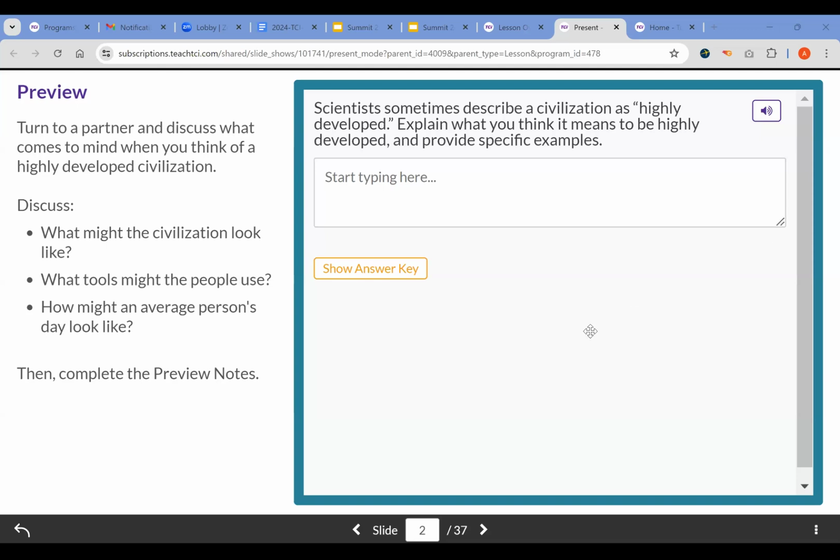That's another part about this lesson that I love, the flexibility. That's something that I created on my own, that I wanted to take this preview hook and end at the very end with this same hook, so that they could see the difference in how much knowledge they had gained. So we want to talk about what a civilization might look like. What tools might people use? How might an average person's day look?